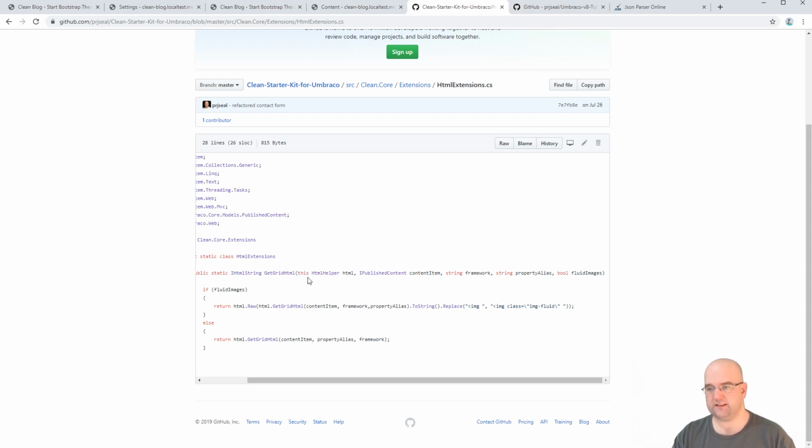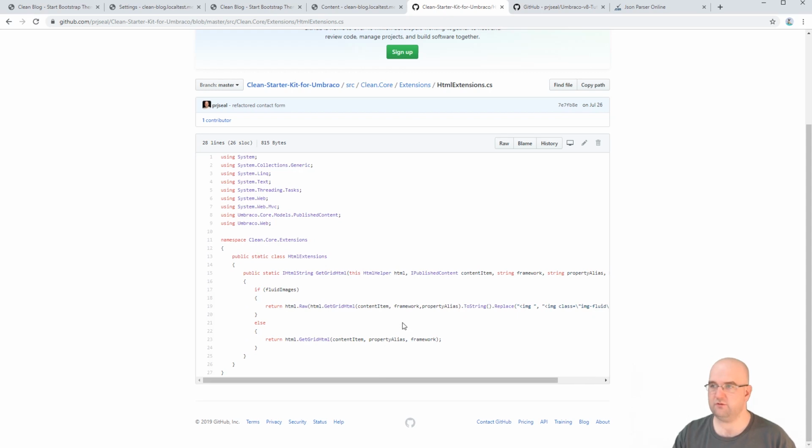And as it's an extension method, it uses this HTML helper, so we'll be able to do @Html, and we're going to define our own GetGridHtml, and at the end of it we're going to say, does it have fluid images or not? Yes or no, true or false.